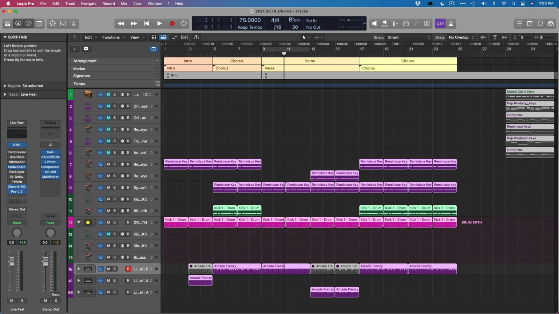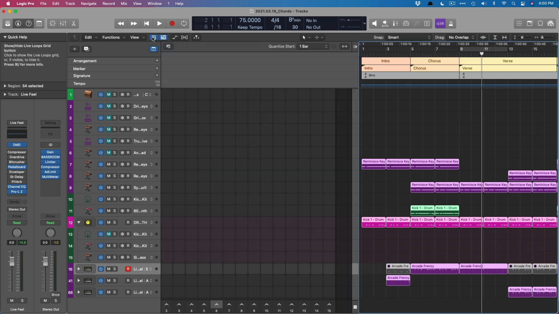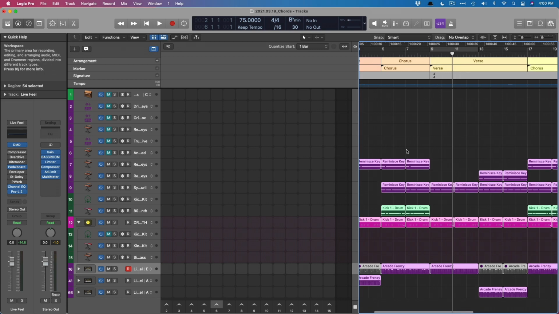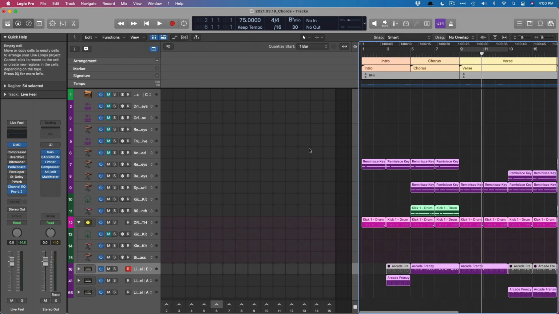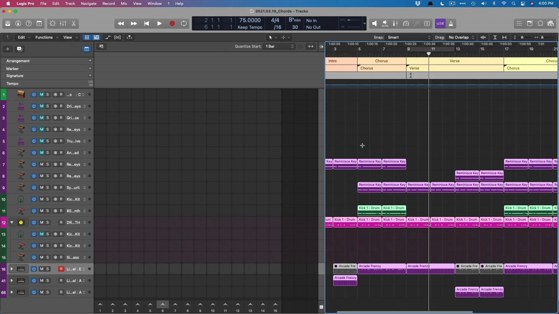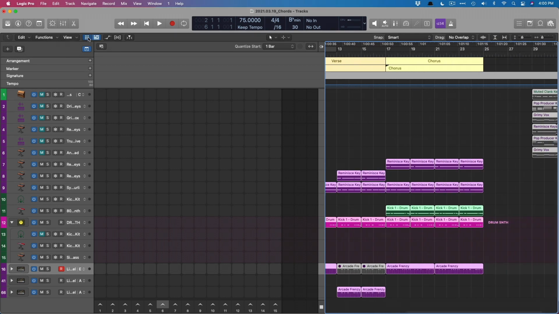And in fact, right down at the end here, I have a couple of regions that are just muted because I didn't really feel that they fit the song in this arrangement as is. So let's actually open live loops. And we have both of these side by side. We have the tracks area, the live loops area. I'll close the inspector for now. And we can specify to only look at one or the other.